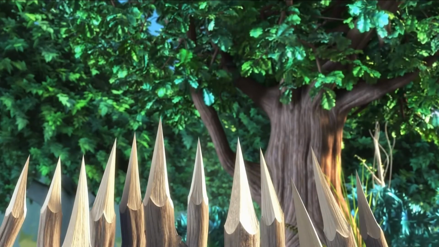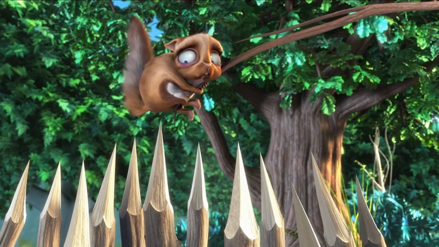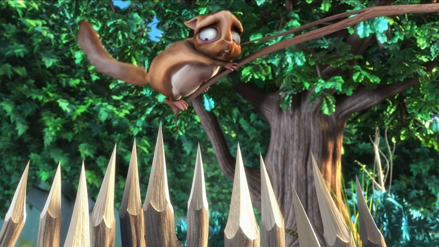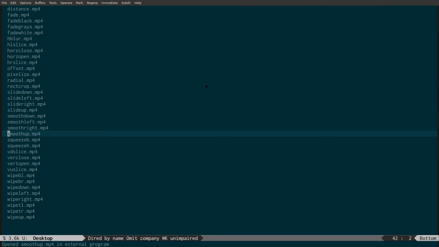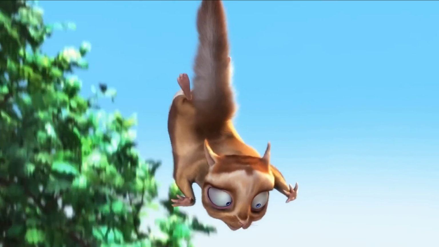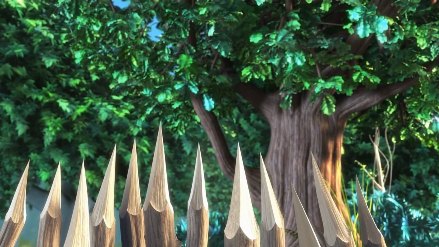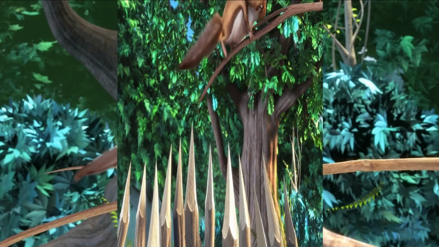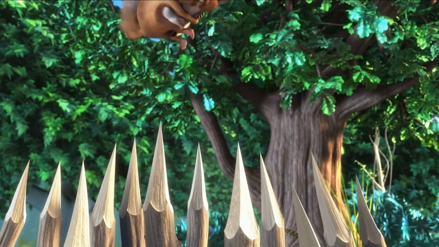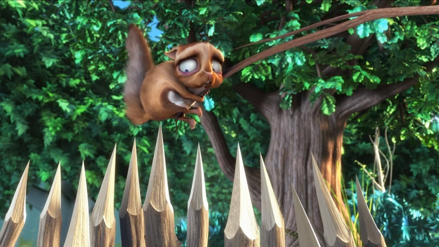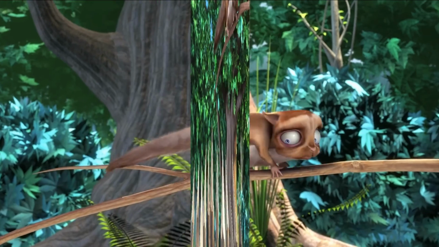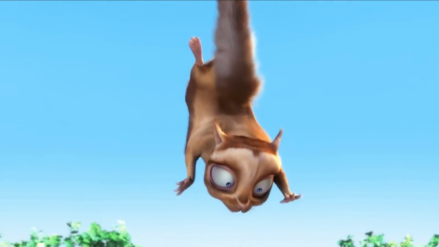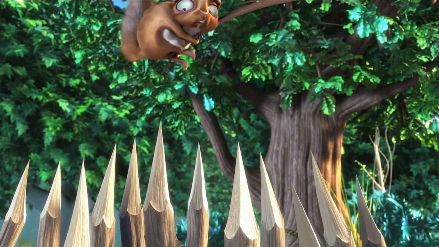Move up. Squeeze, that should be squeeze L, I think it was. Squeeze B, that should be. That's a sort of squeeze one. Squeeze it to the center. Same deal, but vertically now, I think it is.